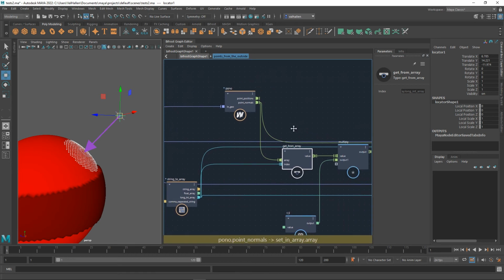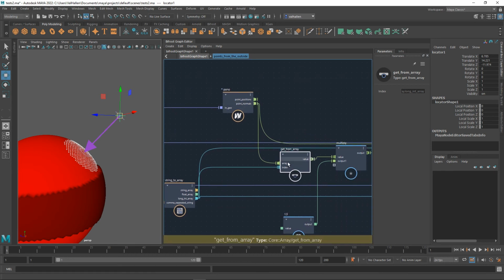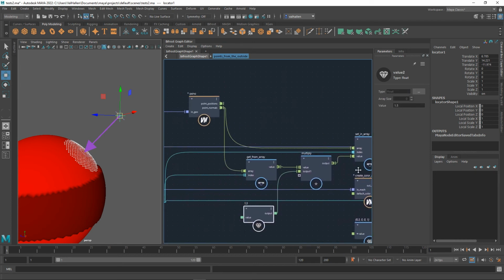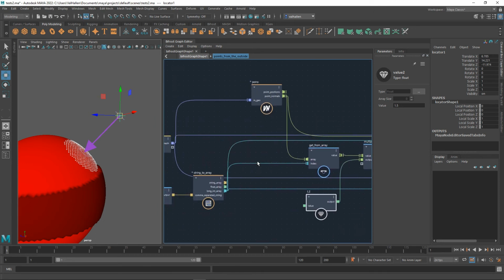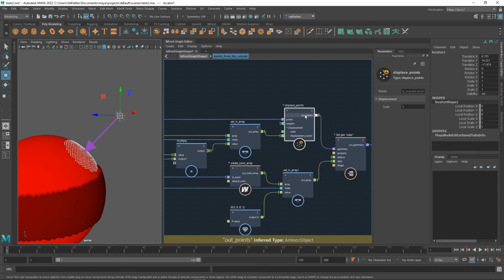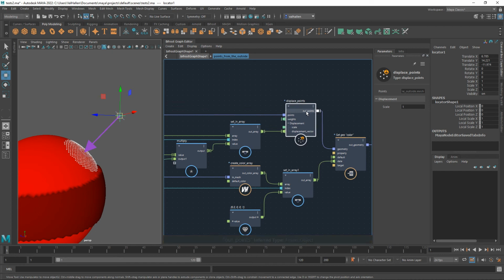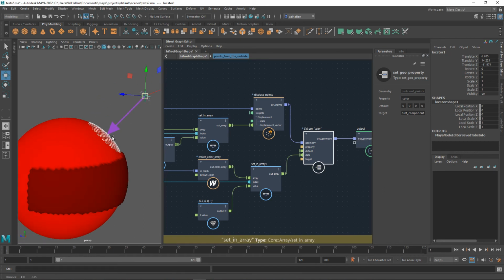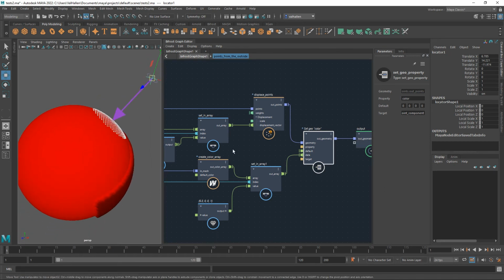So from the long, first thing I did is I got the point normals, I got these indices from that array, multiplied them by a number, and then set them back to the normal array. So you see here, you've got normal coming out, getting multiplied, and being set back in the array by the same indices, which is what these two are. Then I ran a displace points with these new normals that we calculated as a displacement vector, and I pushed that out through into the output, and that's what gave us the push out.